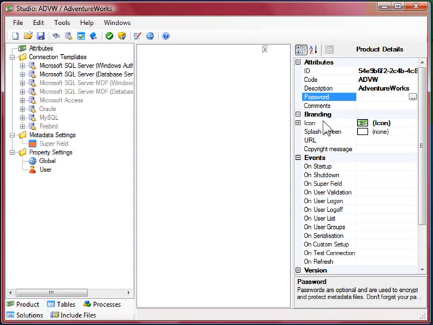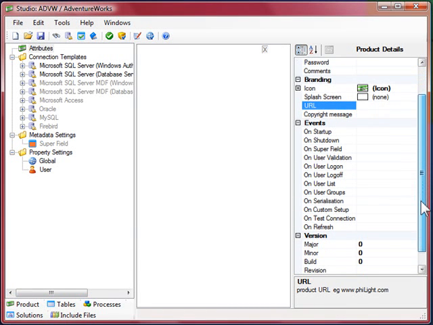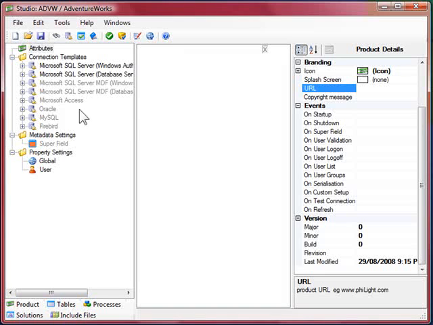Below this attribute section we've got branding, so we can change the icons that are associated with the project, and also put in splash screens and URLs to your website. Under there we've got a section for events, so metadata is not simply static SQL snippets, but also events such as on startup of the project, or when the user logs on, grabbing security information, etc. And of course our versioning information.